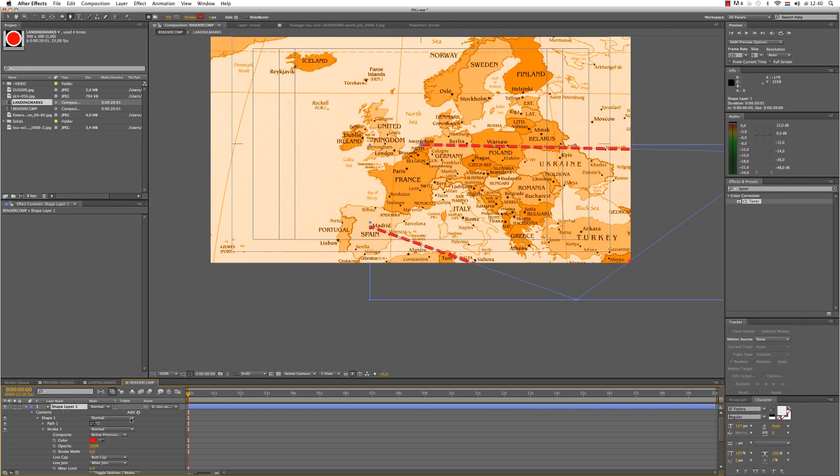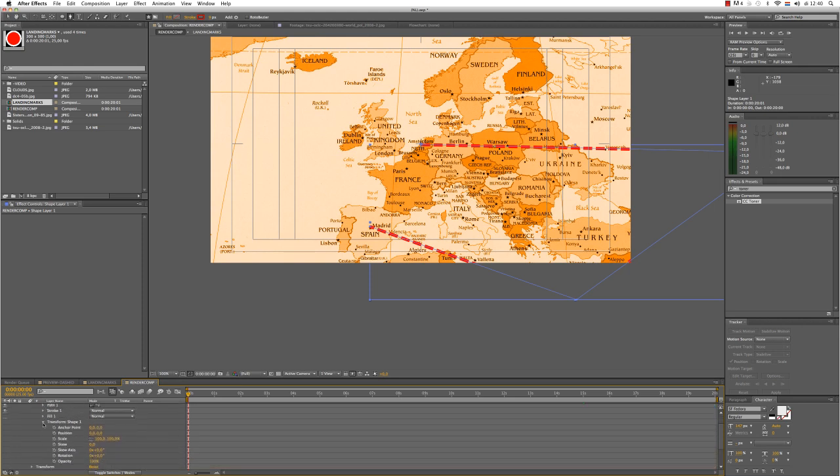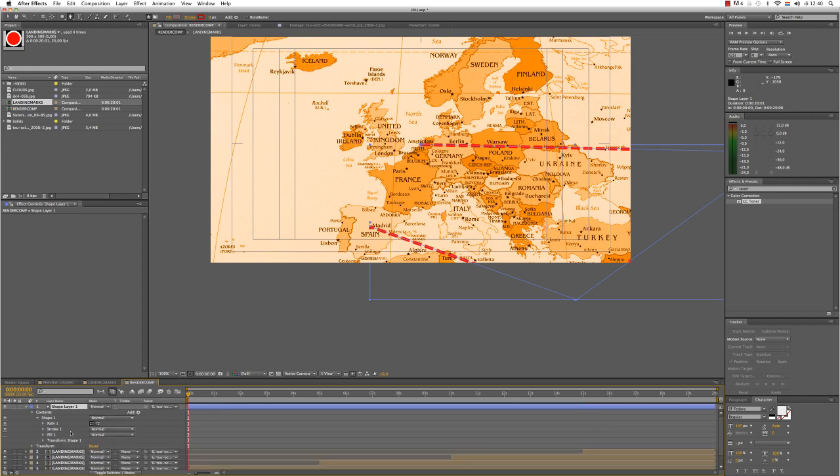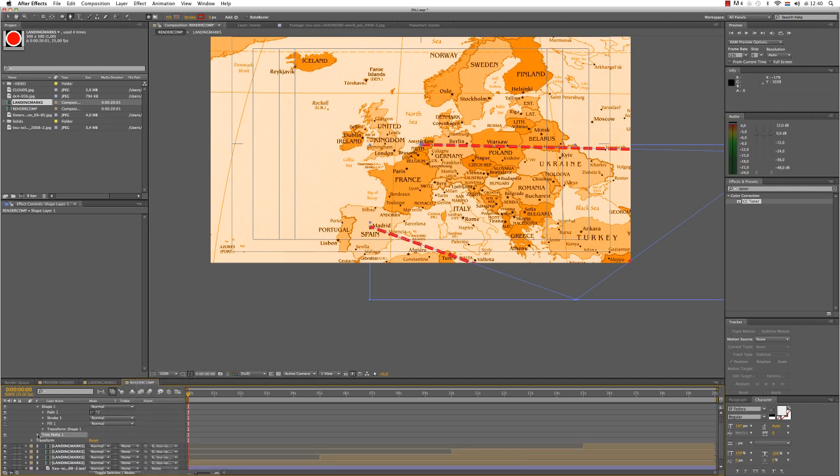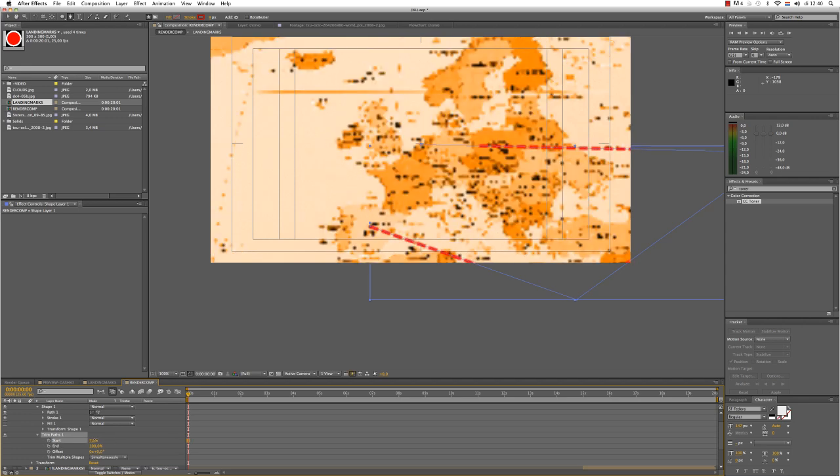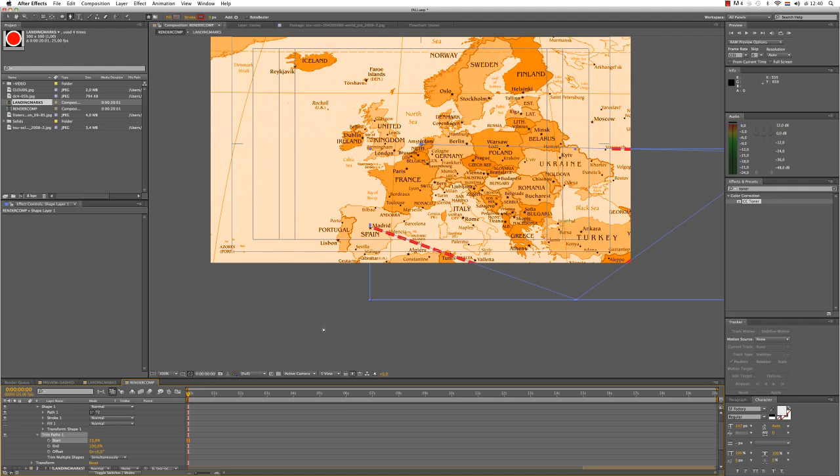Let's see. With the shape layer selected, choose add trim paths. On trim paths, you have the start point and the end point. The start point, as you can see, leaves from the start point and it moves on. So you want that to be 0 because you want to start at your start point.